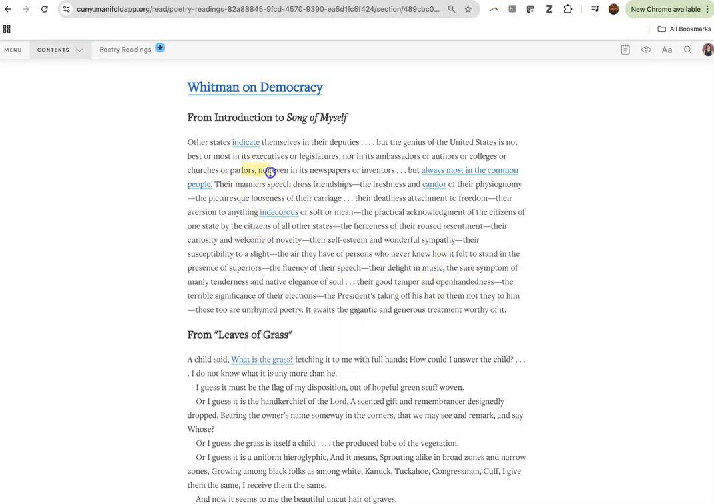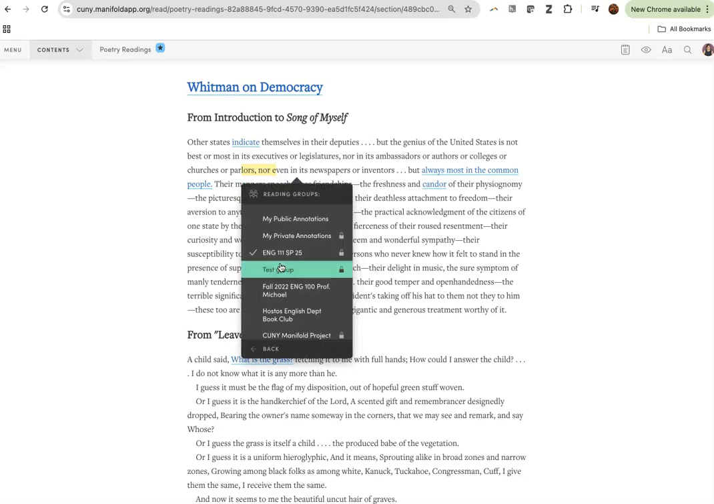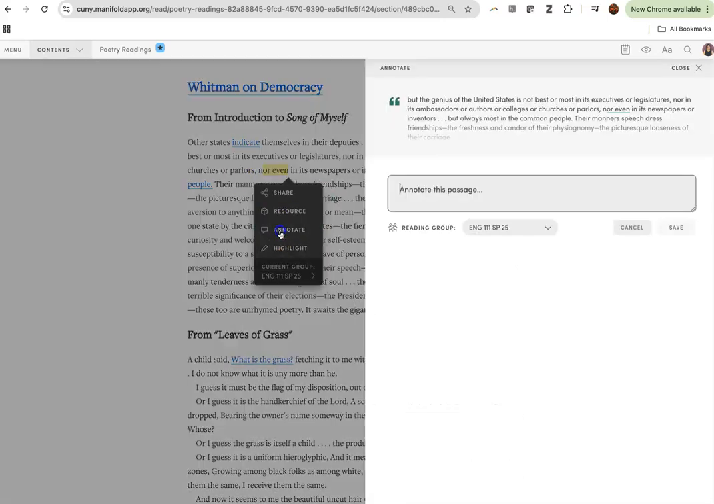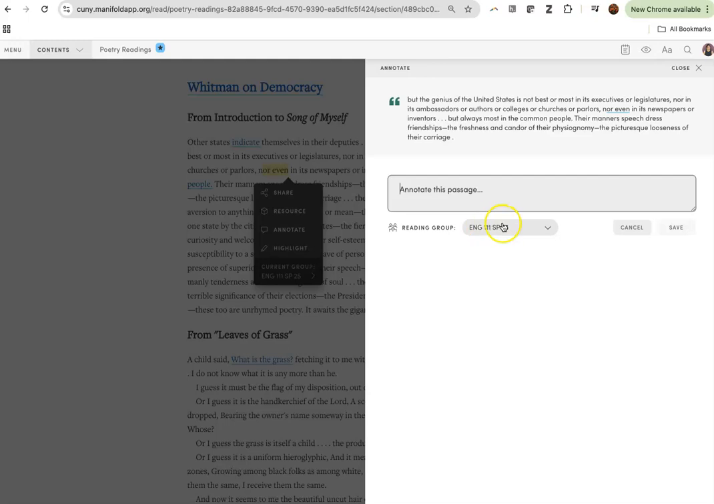So make sure when you highlight text that that's what's showing up here, English 111 SP25. If not, you can change it. If it's right, you can just click annotate, write in your text, check again and change the reading group here, and then click save.